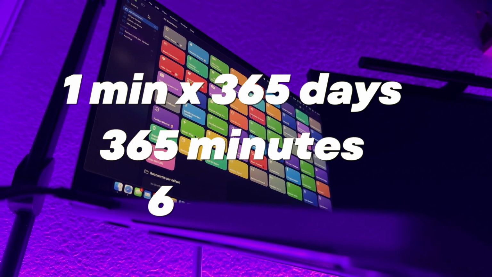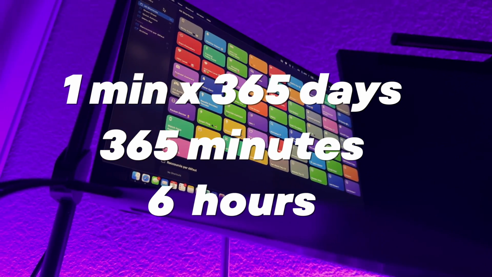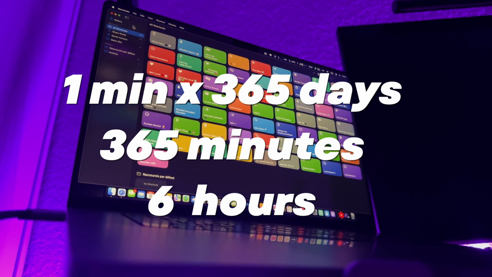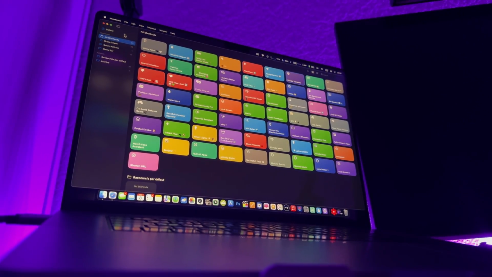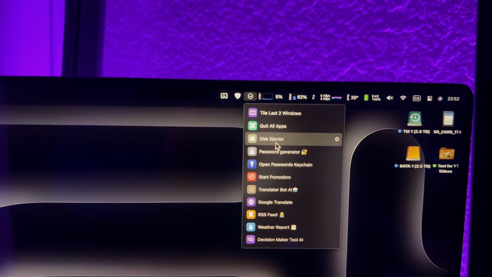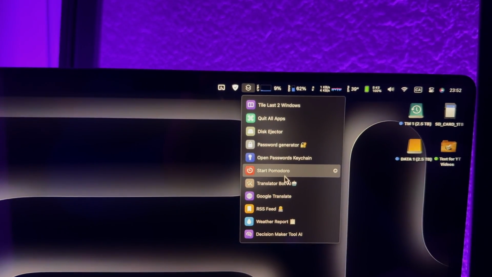Saving even 1 minute per day can lead to a huge improvement in your daily productivity. It's approximately 6 hours of saved time per year. Sounds interesting? Then this video is made for you. Shortcuts is one of my favorite apps. I use it every day on my iPhone and Apple Watch. It helps me to save time, the most precious resource I have.